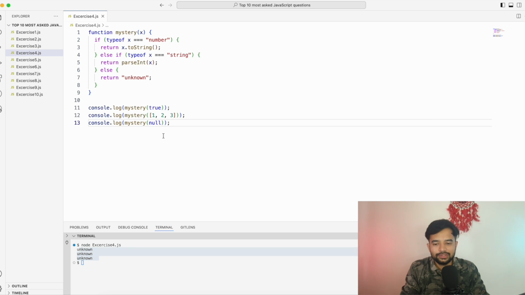Definitely it is very straightforward. Sometimes the snippets are unnecessarily complicated just to see how calm your mind is when you're interpreting the code. Mystery passing true: the type of x, which is boolean, is not equal to number and not equal to string, so we return unknown. Next, the type is an array, again it does not match either, so we return here. Type of null, null is also not a number and not a string, so we return unknown in all the cases.